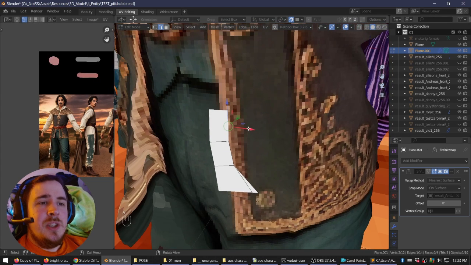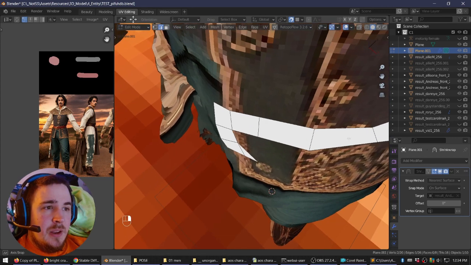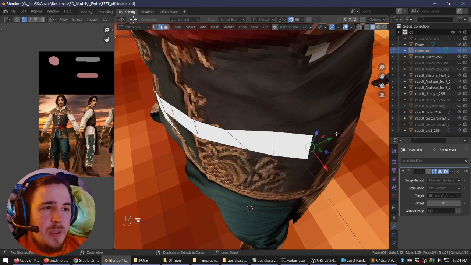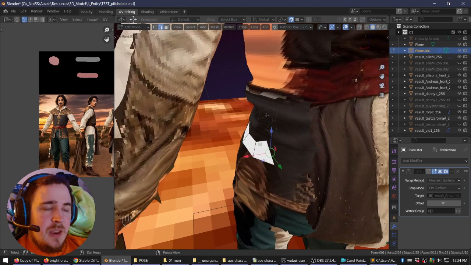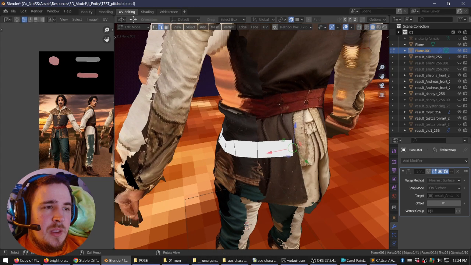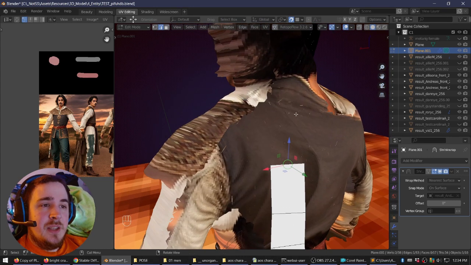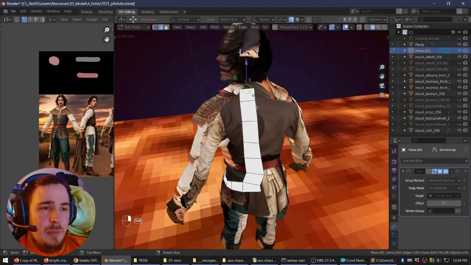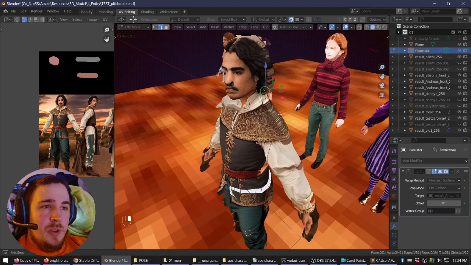So now when I do this, control right click, watch, it's following the body. See that? It's very rough, but you get the idea that if you're doing this symmetrically mirrored, then it would be much simpler. You'd be doing only half the work.